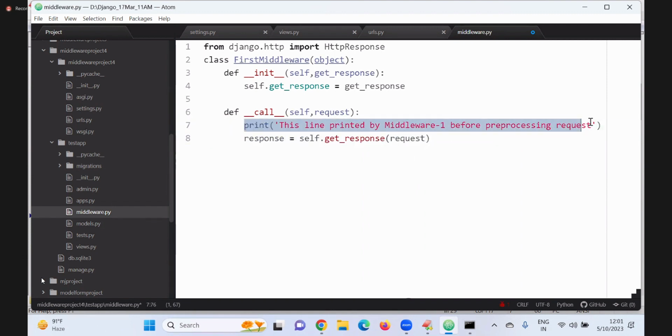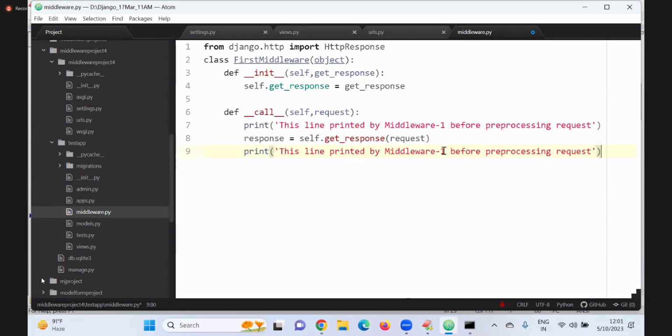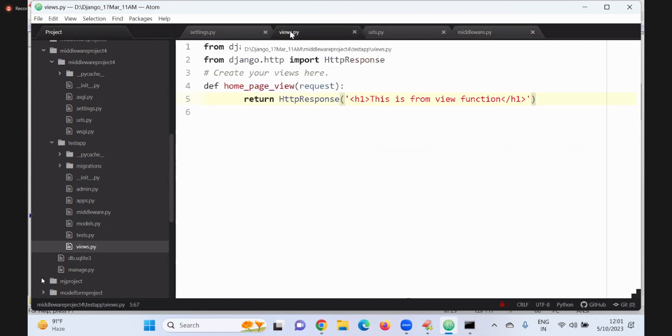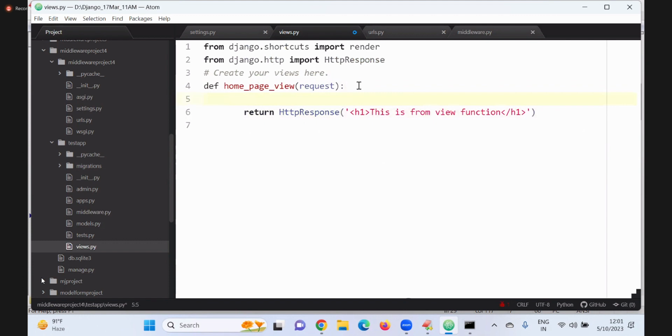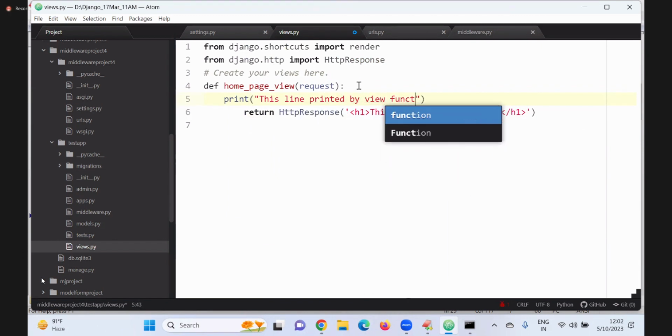Next, first the pre-processing will be done. Next, this line is printed by middleware 1 after processing the request. This is the first middleware. In views, you just have to check it. You can print an understandable message. This line is printed by the view function.